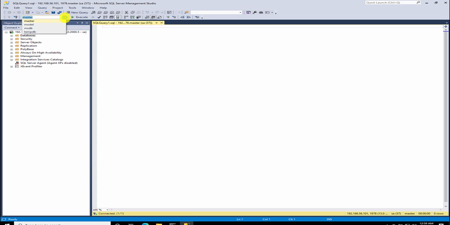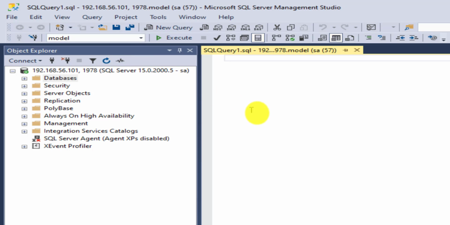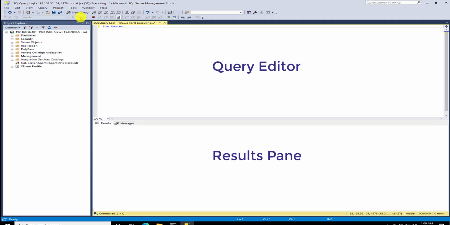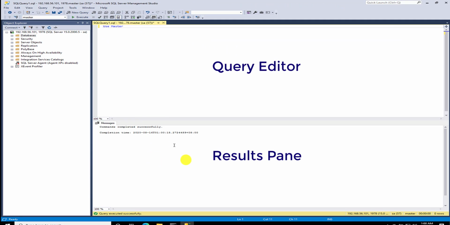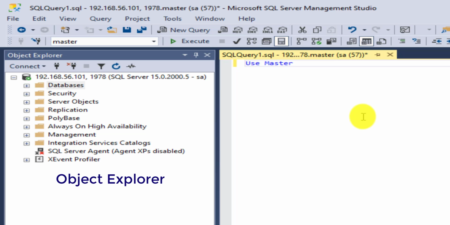Here are your available databases. So far, you only have system databases. We haven't created a database yet. So you can either choose this, or you can simply say use master and then click execute or press F5. This is what we call the results grid right here, and this is your query editor window.